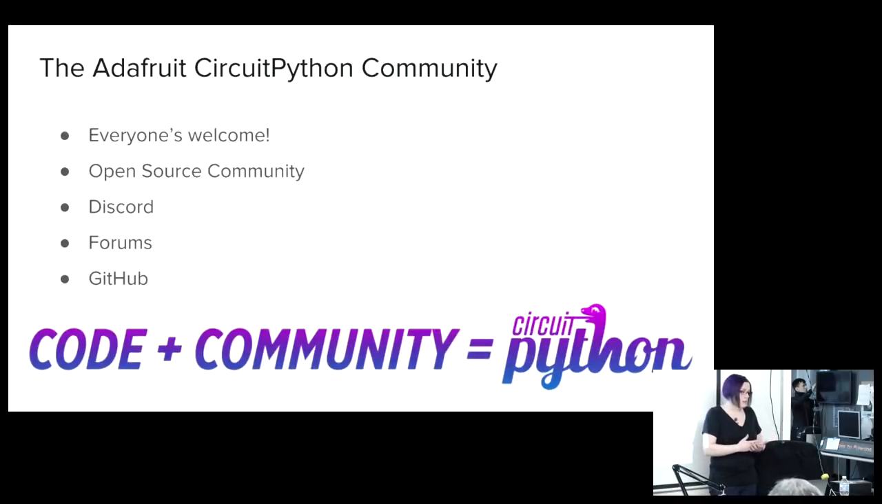So everyone's welcome. We have a Discord server where we've sort of created a massive online makerspace. And we have over 9,000 members now. Usually about 1,000 people are online at any given point in time. There's a lot of different channels, and you can choose one that makes the most sense for whatever you have going on. There is a CircuitPython channel. We also have the forums, and we have GitHub. A lot of conversations happen through GitHub issues, either on the libraries or on the CircuitPython repo itself.